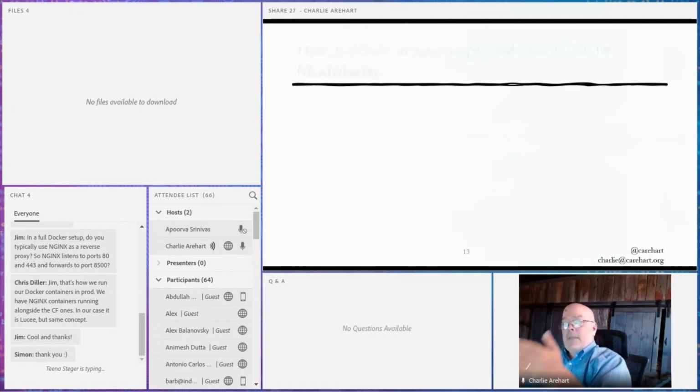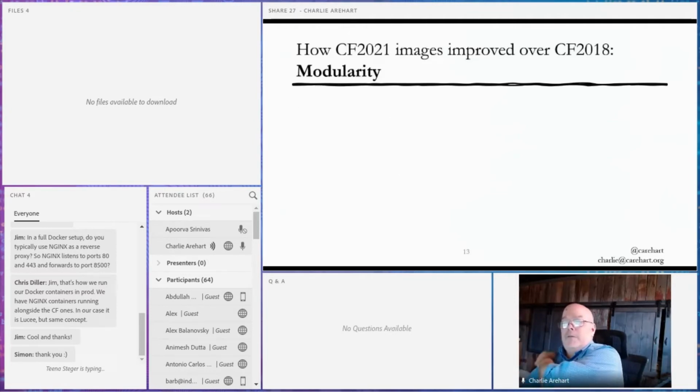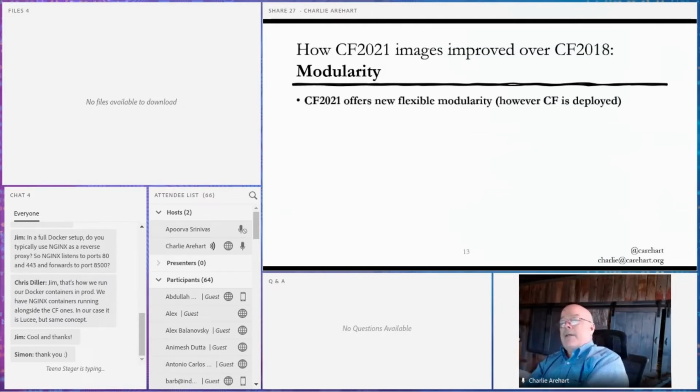And the reason is because CF 2021 improved quite a bit regarding modularity. And this is more than just for the Docker images. Some of you may have already experienced this. Depending on how you install CF, you might run into this modularity. It's got this new flexibility, however you deploy it.